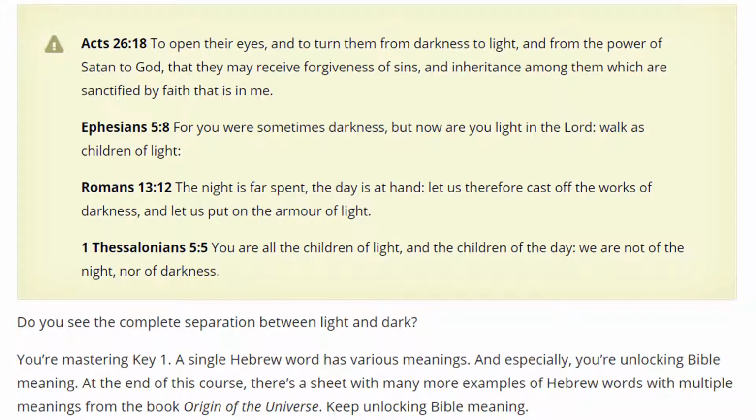Do you see the complete separation between light and dark? You're mastering Key 1. A single Hebrew word has various meanings, and especially you're unlocking Bible meaning. At the end of this course, there's a sheet with many more examples of Hebrew words with multiple meanings from the book Origin of the Universe.